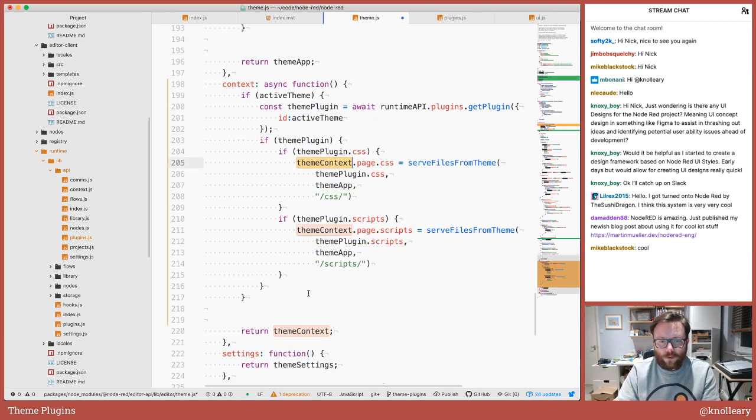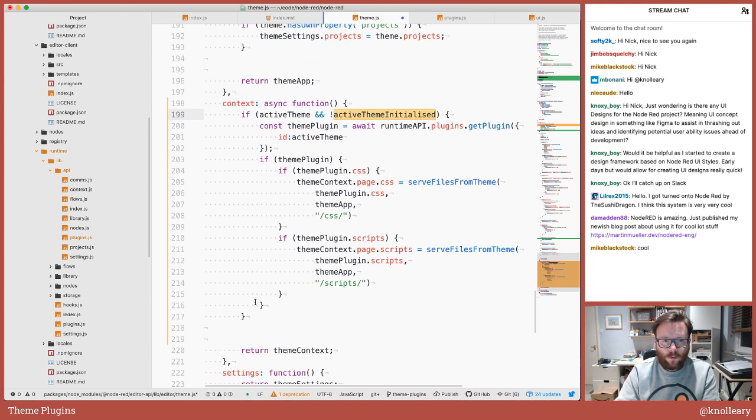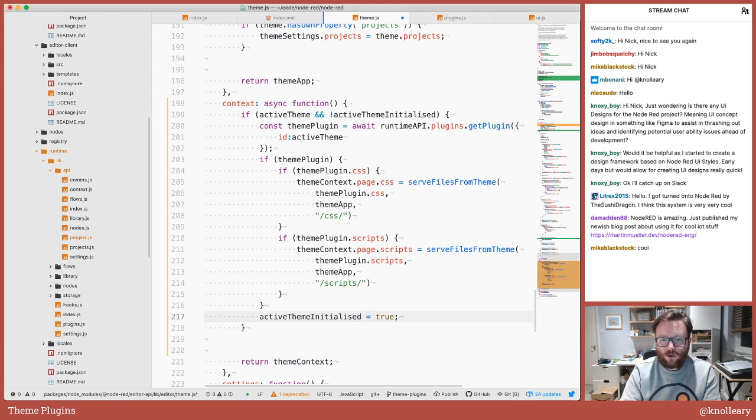So we've got theme context, which is what we're going to return. It's a global, that's okay. If active theme and not active theme initialized. Okay, so there is an active theme, but we haven't yet done anything about it. We're going to do something about it, and then we'll set active initialized to true, which means next time we won't repeat that work.